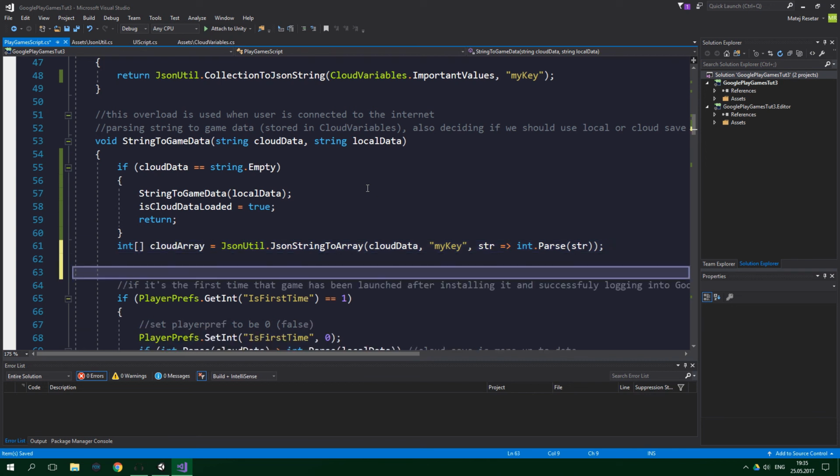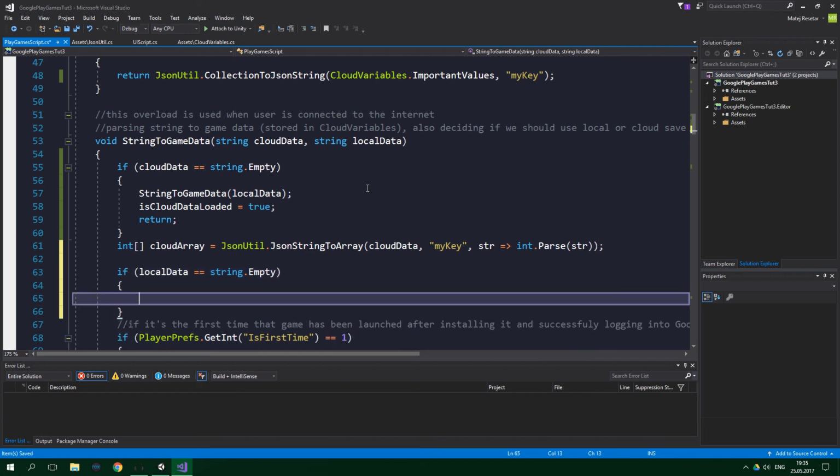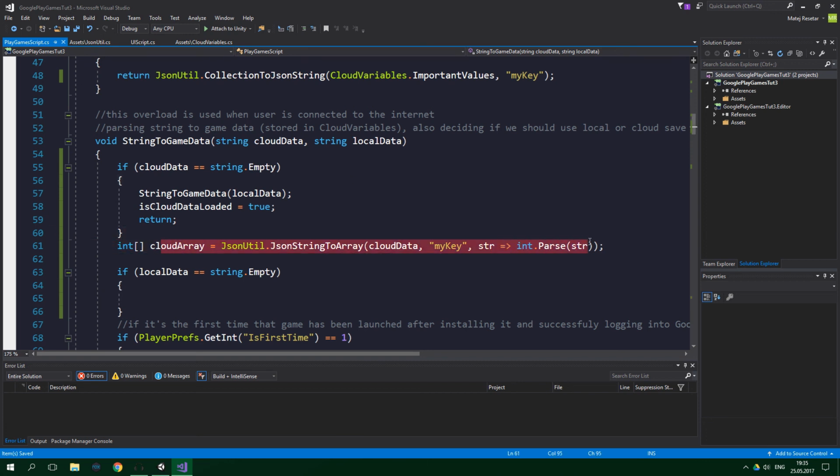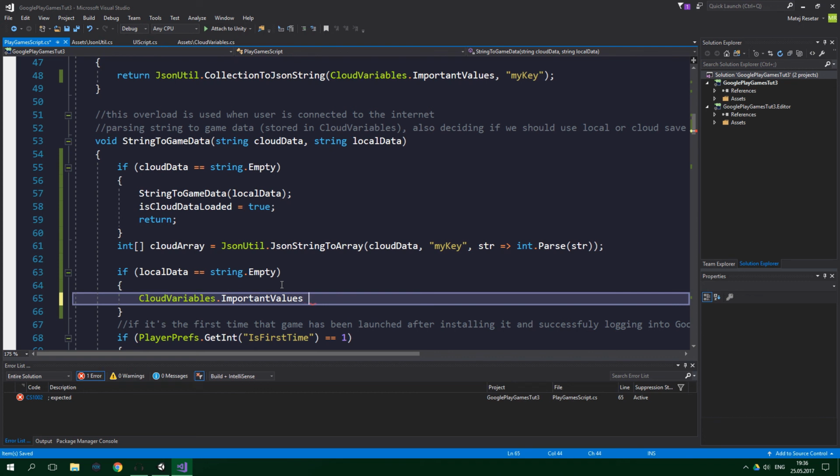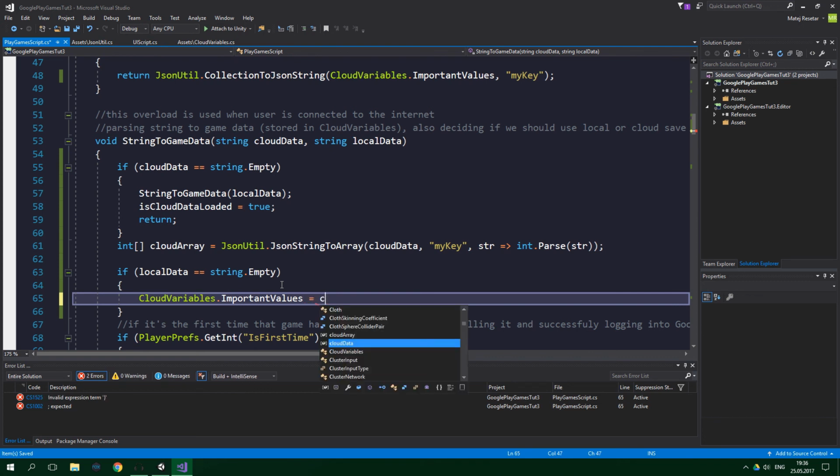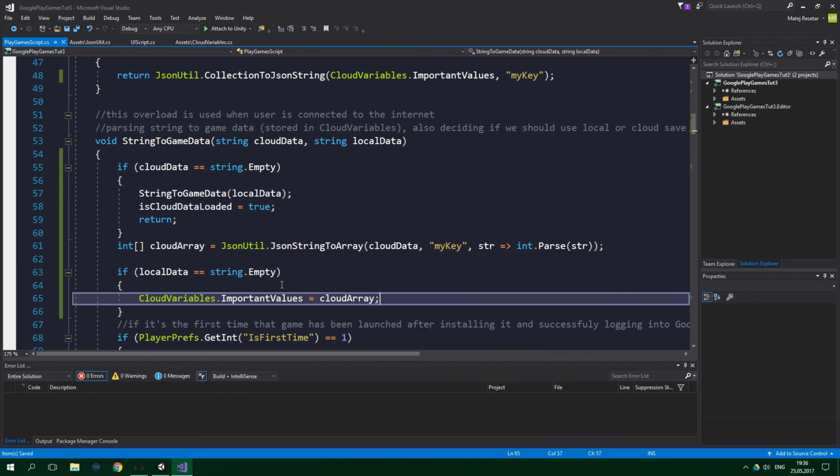Now we also want to check if local data is empty, and if it is, we can set cloud variables.importantValues to be equal to cloud array, which is already initialized to contain the proper values. So cloud variables.importantValues equals cloud array, because there is no point in comparing an empty local data string with all of the different data that's in the cloud array, because obviously local data is never gonna be more up to date when it's empty, and it would also throw us a bunch of errors.